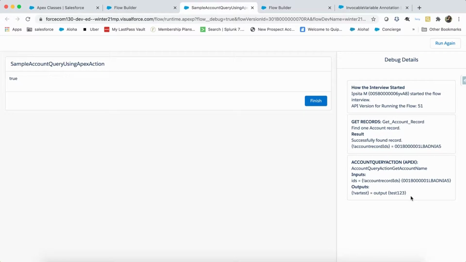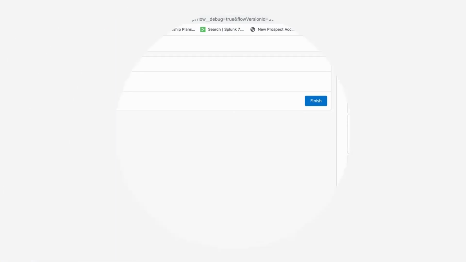A key point to note here is if a flow invokes Apex, the running user must have the corresponding Apex class security set in their user profile or permission set.